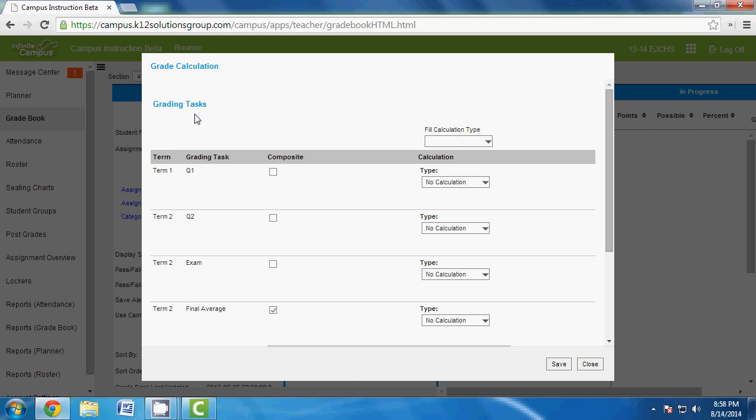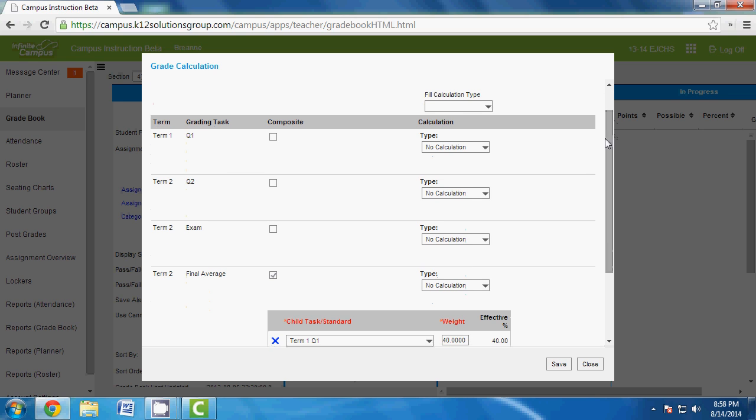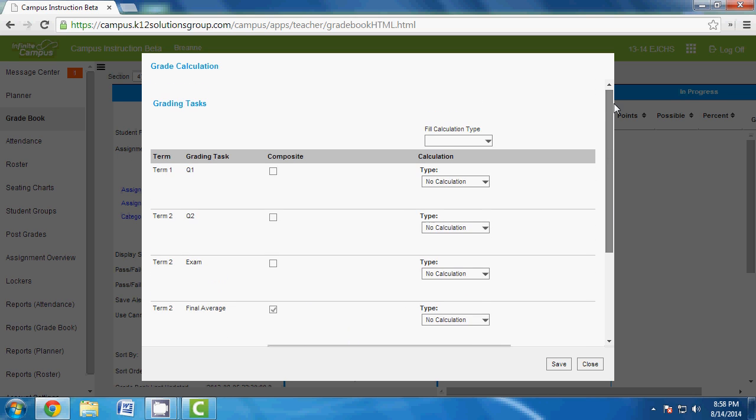Alright, so grading tasks. This is the easiest way that I know how to do it. You're going to want to fill out as many terms as you can for this particular class, which apparently this person only teaches first semester. Yes, you do have to repeat this particular action until you complete it in all of your classes, minus advisement. We don't take a grade in advisement.